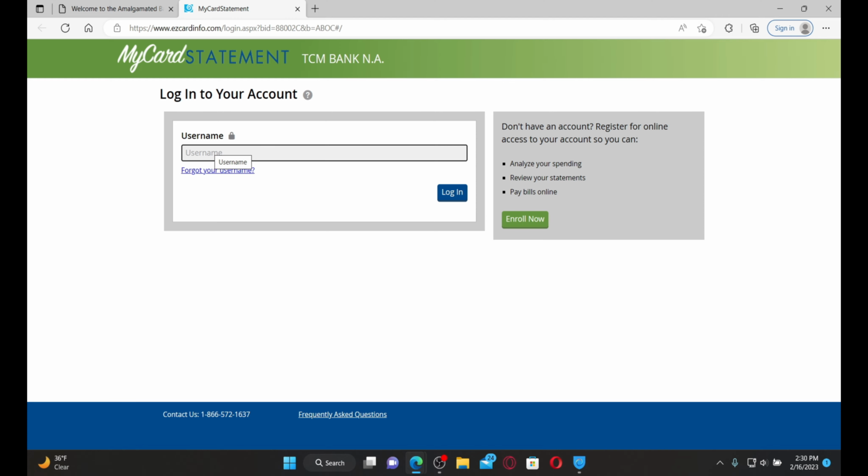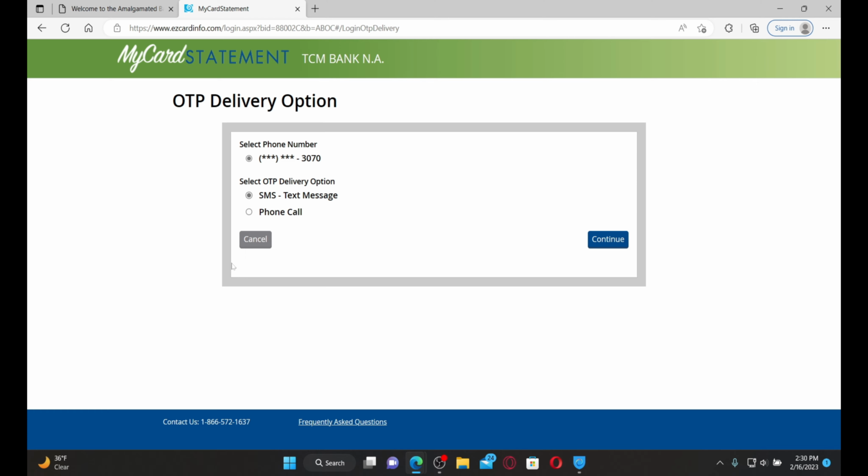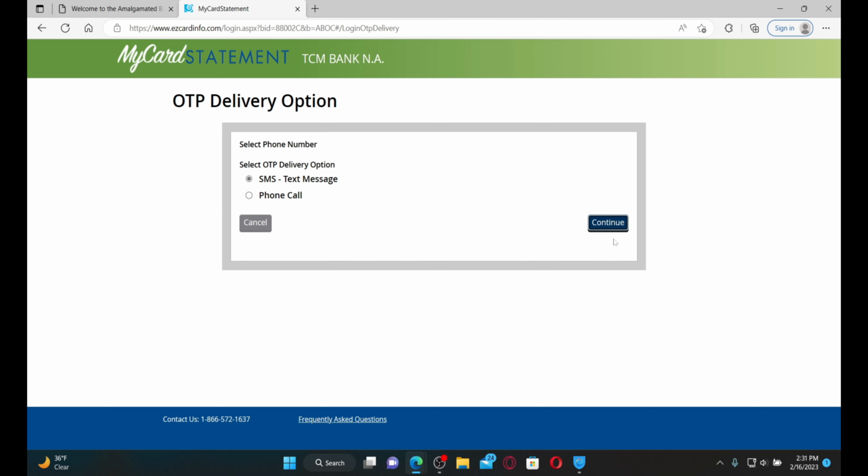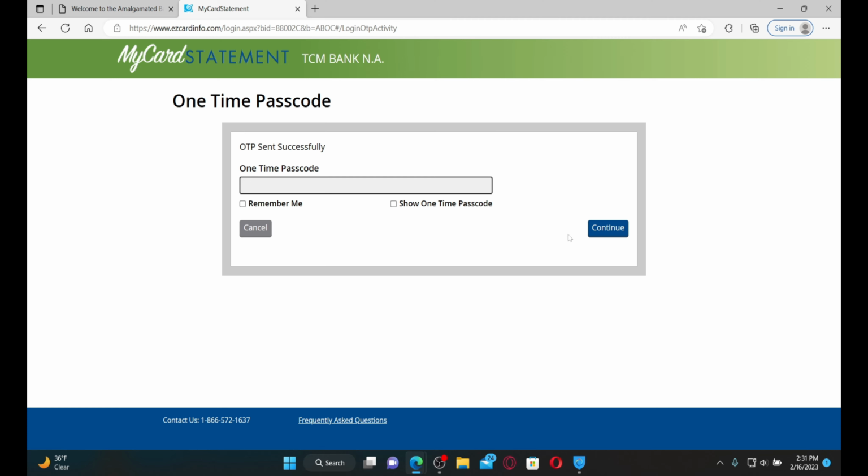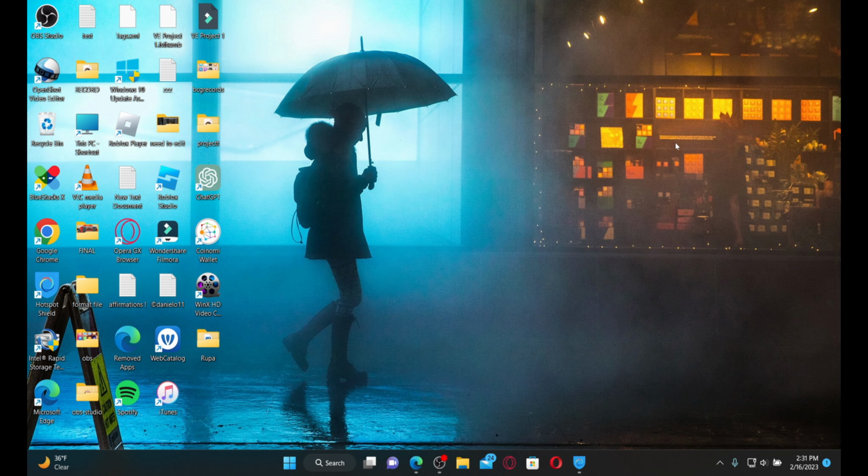You'll need to type in your username associated with your TCM bank account and then click the login button. Also, verify yourself by receiving a phone call or an SMS on your registered mobile number and click continue. Enter the one-time passcode and click continue in order to access your ABOC credit card account. That is how it can be easily done.